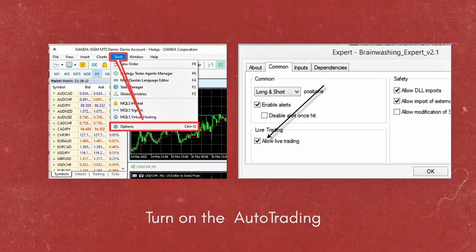And that's it. One of these steps should fix the trading disabled issue on your MetaTrader 5.